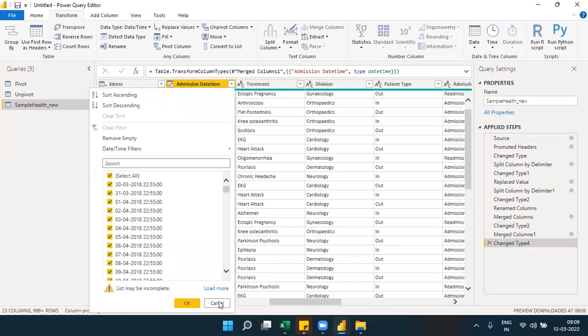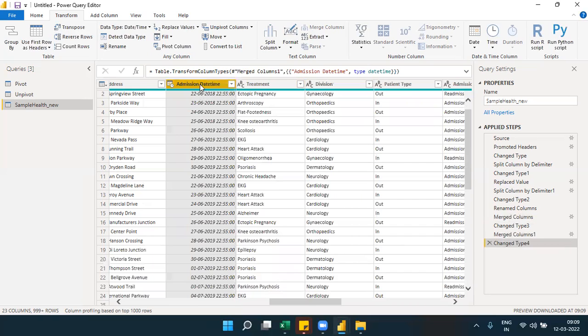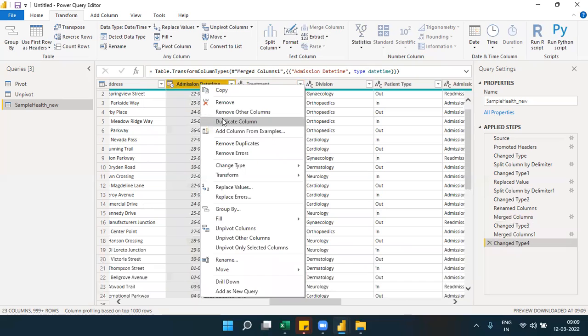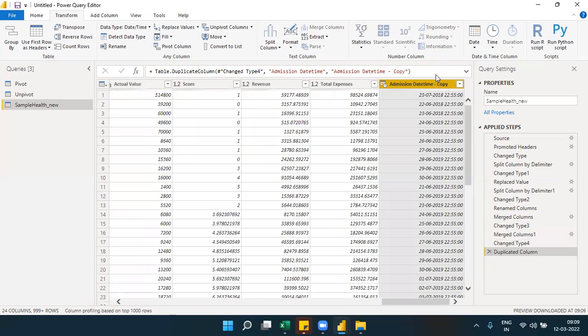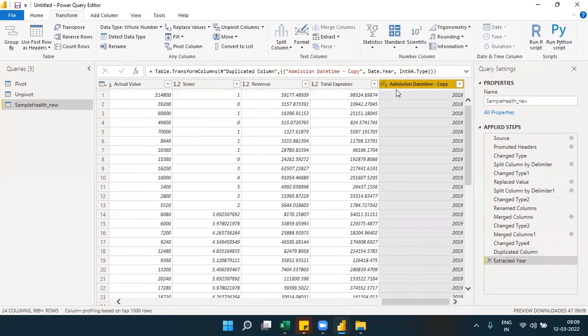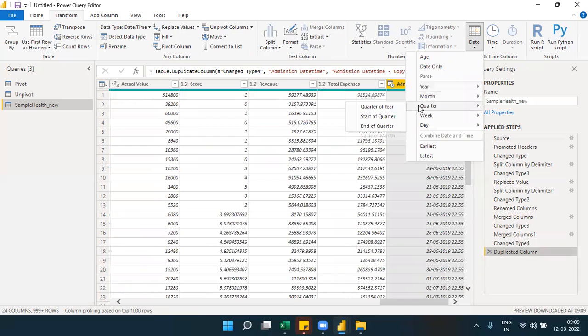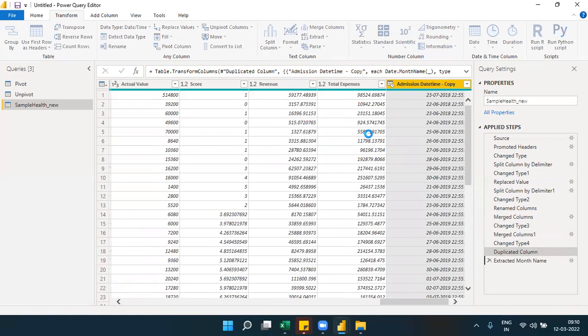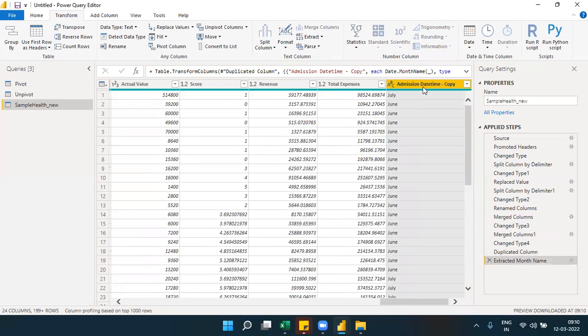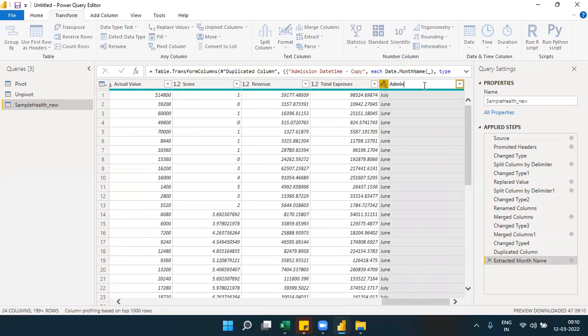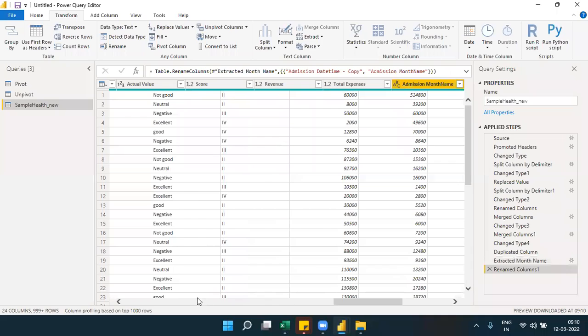From here, I can create a duplicate column. From this I can extract the year as well. I can also extract the quarter, months, and month name, right? So sometimes our data may be like this.